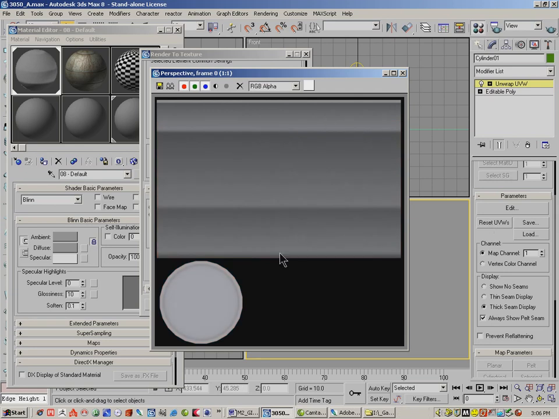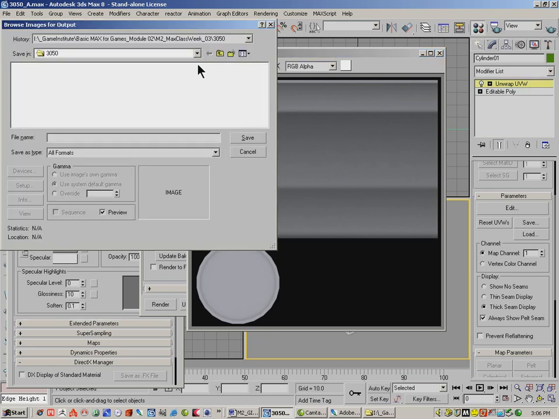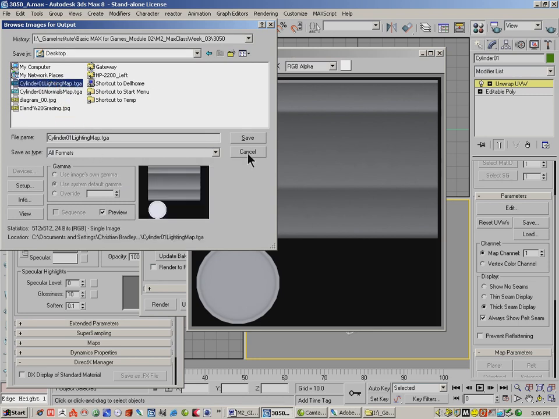Here's my map. You can see it's in grayscale. I've got nice soft shadows that are defining some of the more subtle forms in my map, like these beveled areas here. And I'm going to first make sure it's saved. Save that to my desktop. Yeah, here we go. So it's this one, lighting map.